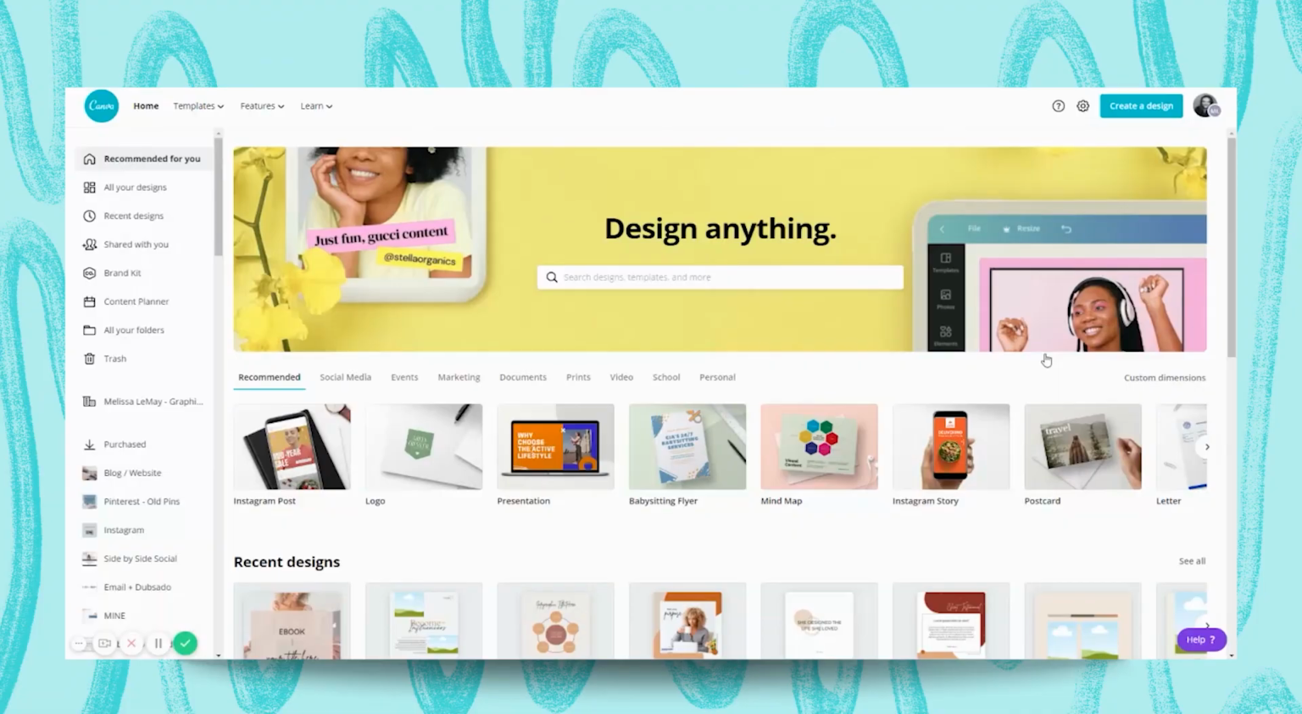So let's dive in. Staying organized is such a time saver, and Canva is making this so easy for us with some of their features. And today I want to go through all these features with you so you can really organize your Canva account and save time when you are designing in Canva.